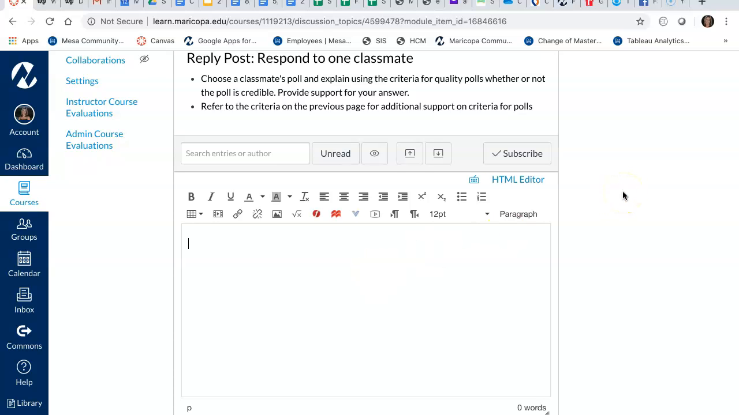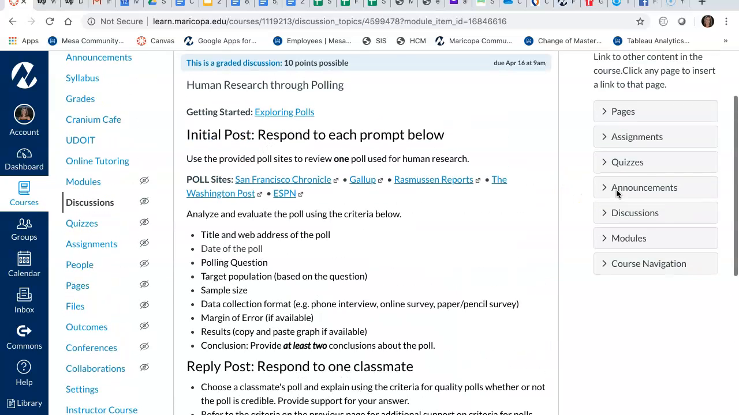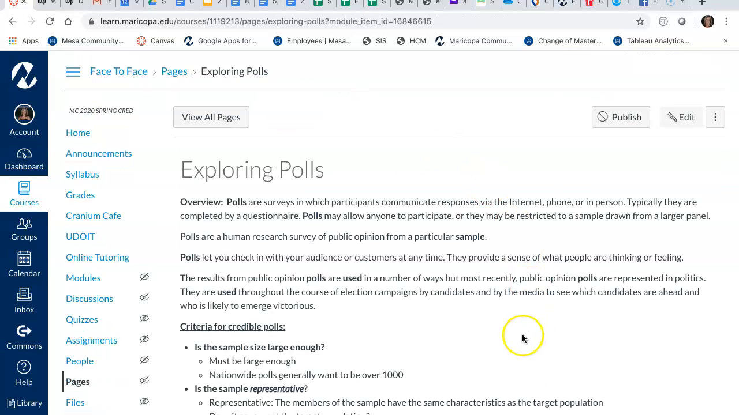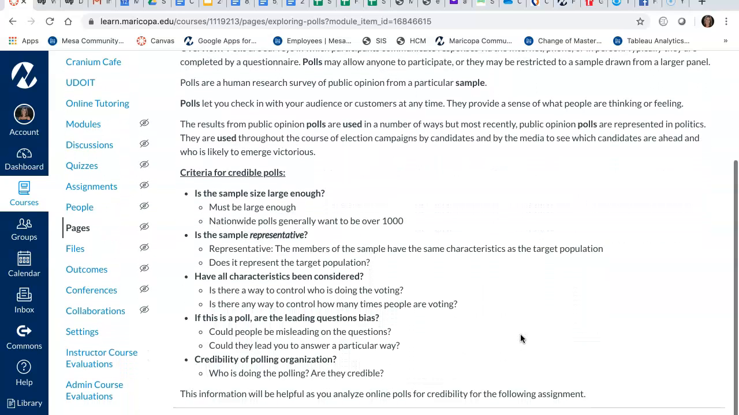Once you have your initial post, you now have to do what's called a reply post. This is going to be you looking now at somebody else's poll in the class, and now you're going to use the criteria on the previous page to be able to say whether that poll is credible. So to be able to do that, you're going to go back to the Exploring Polls content page, which is where this slide deck and my voice is happening. And you're going to look at this criteria right here.